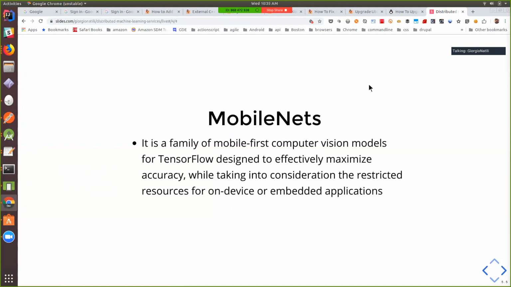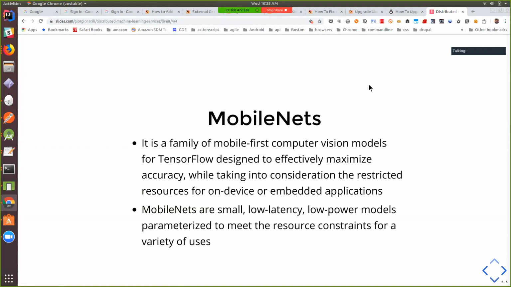So MobileNet is a family of mobile-first vision models, and TensorFlow Lite is designed to maximize the accuracy and the information that you can get from these models. Again, they are very small, low latency, low power models, parameterized in such a way that you can meet the resource constraints of a mobile device. Don't forget that although mobile devices are much more powerful, it's still a completely different kind of power compared to a desktop or other machines.